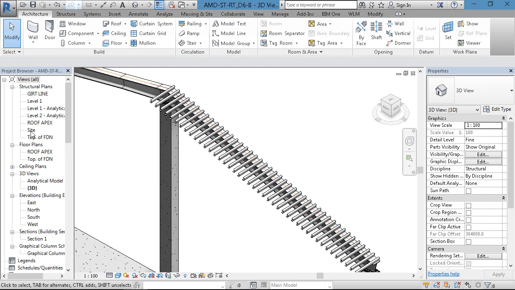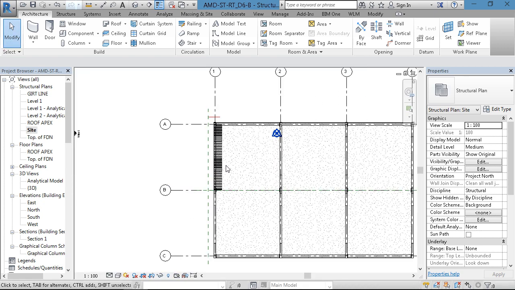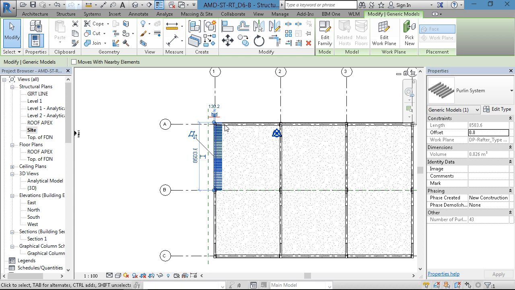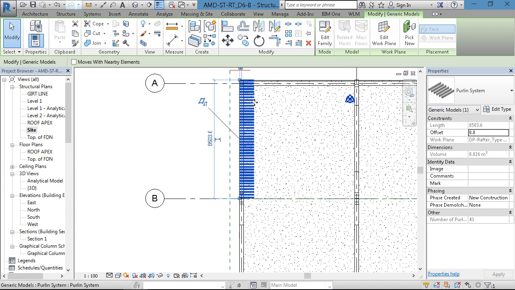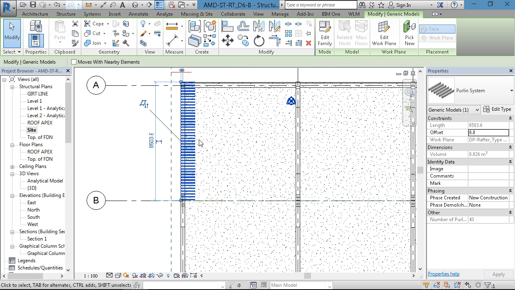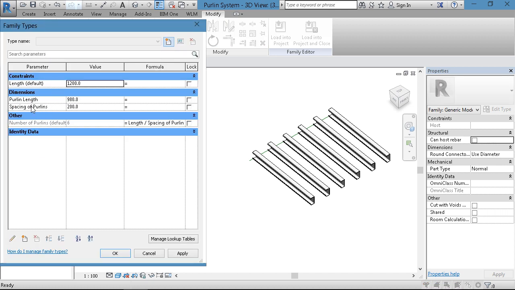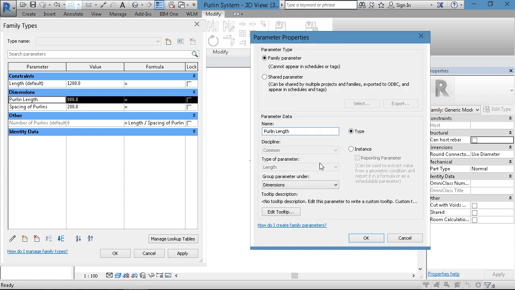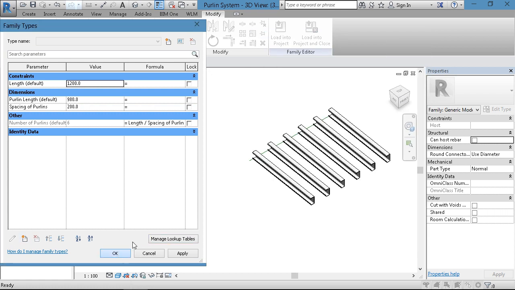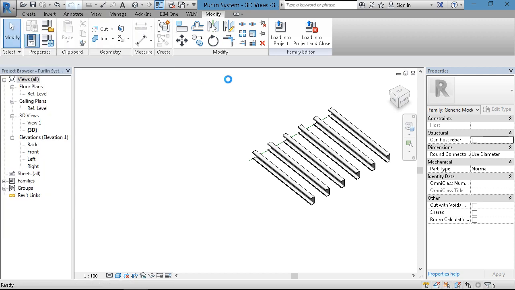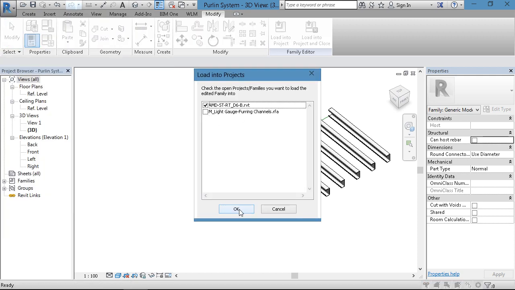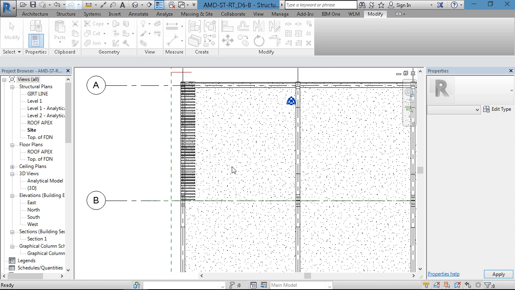Okay, and then go to your site view, and then click this one. Oops, you can see the length was not set to instance, so I want to set that to an instance parameter so that I can stretch my purlins here. So I will go back to my family, and then go here, purlin length, click that one and then edit, set that one to instance, click OK, save, reload that onto your project, just click overwrite.